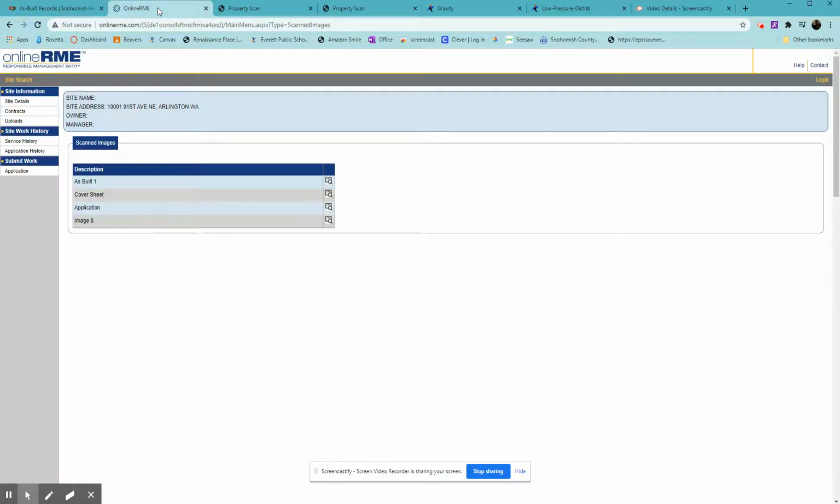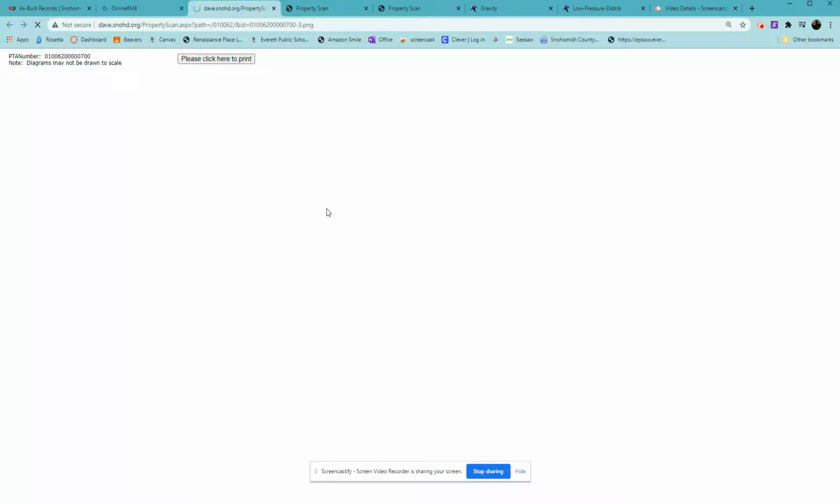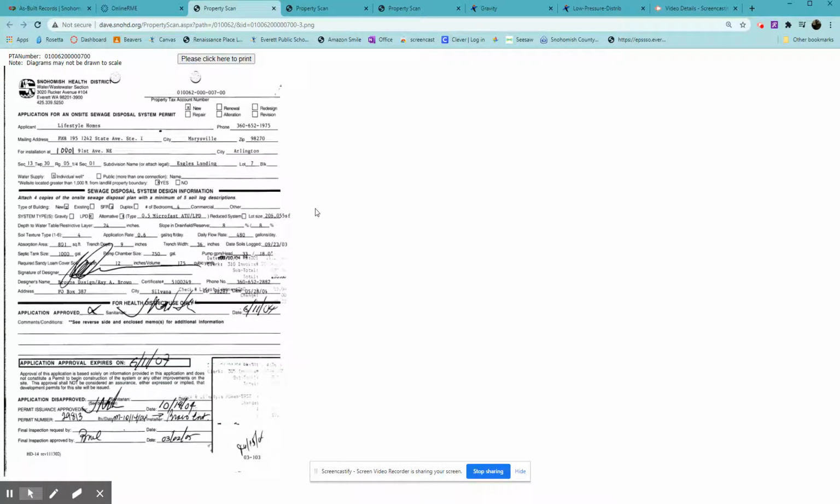So if we go back to our list of documents, the next thing we're going to look at is our septic system application. Now the application will also have similar information about your septic type. So if you don't have a cover sheet, you can look here for your type. But it will also give you information like your septic tank size. If you have a pump tank, it'll give you the size of that as well, and other relevant information that may be helpful to you.